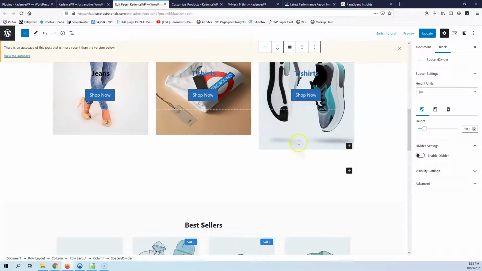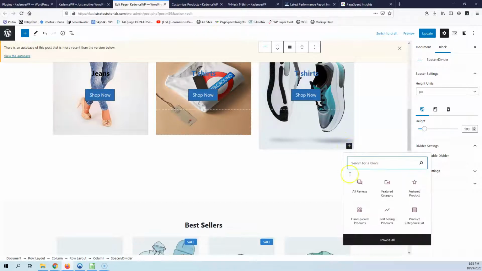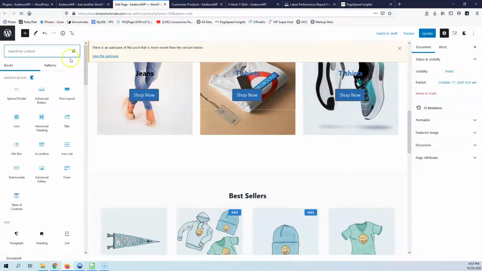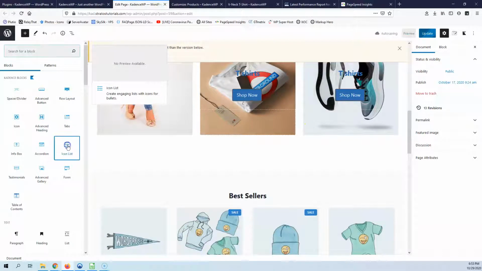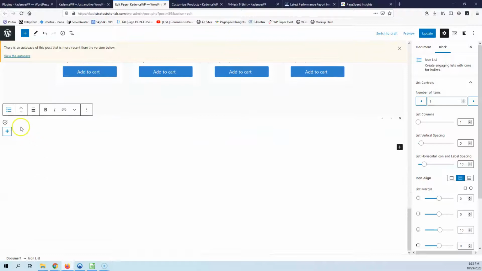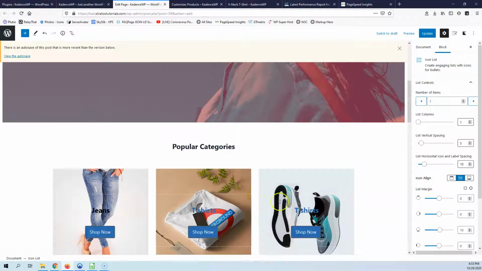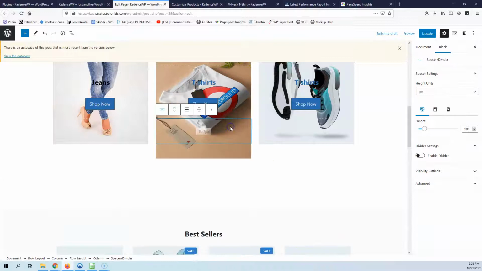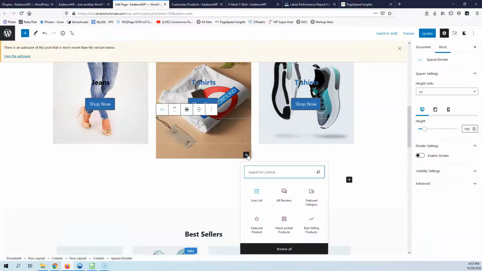Also, if I want to add something inside the column, as you can see, I have a plus icon here, and so I can add something. But if I go here and select browse all, then whatever I choose here will not go inside the column. Let's go for a list icon, and you will see that it went, I don't know where, it went right here. But I had selected this one. I don't know why, but it's not working as I want it.